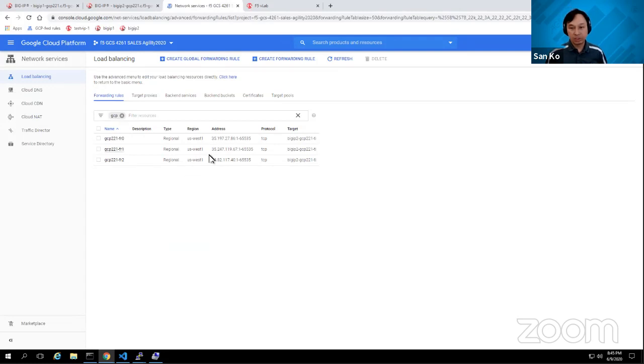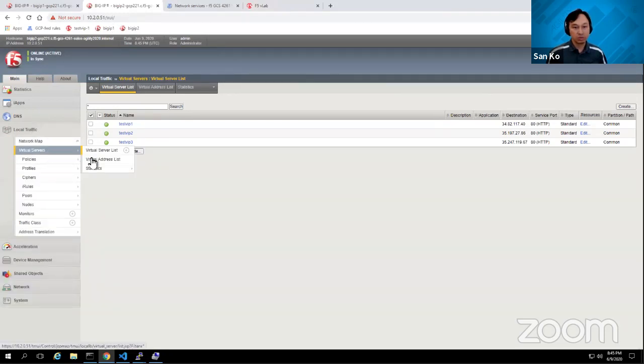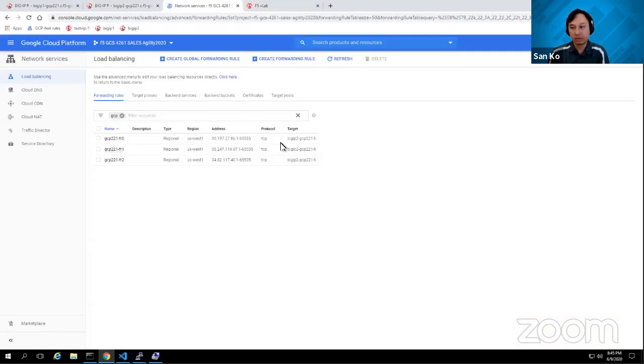Yeah. So these are the forwarding rules. You can see I have 3. Let's just look at the last 3 digits: 86, 67, and 40. If I go to my BIG-IP2 and go to the virtual address list, you see all these addresses are on the BIG-IP itself. So basically the cloud is now pointed to BIG-IP2. If I fail over again, that should repoint it to BIG-IP1.